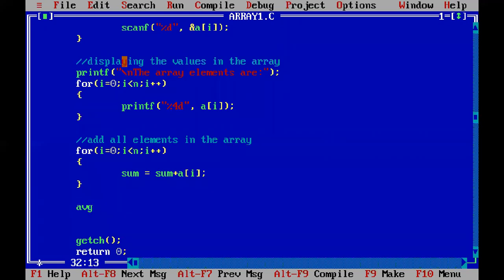Average is equal to sum divided by n. But here what do we have? Sum is integer, n is integer, and if you divide integer by integer, the result will also be an integer value. But towards my left, I have a float variable, average. Average is supposed to contain a float or decimal value, but here if you divide sum by n, you will only get an integer value, so there will be a type mismatch.